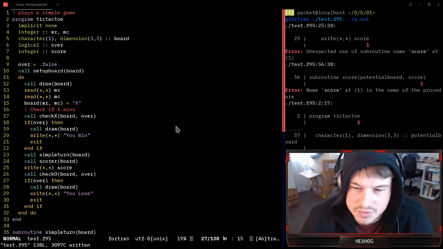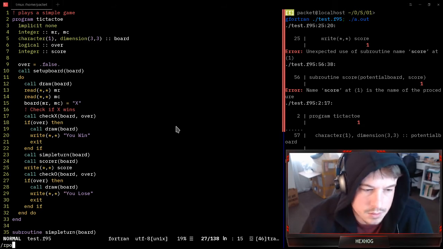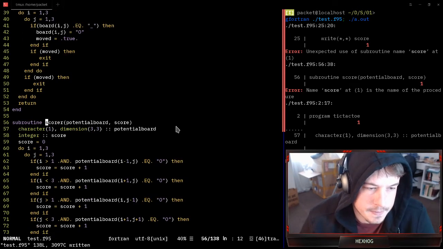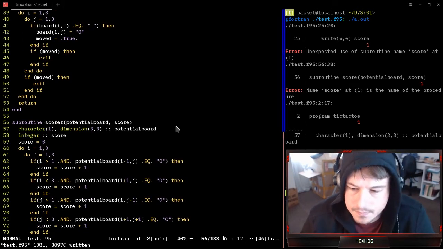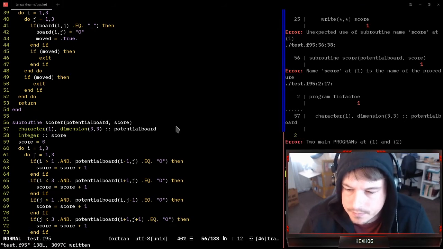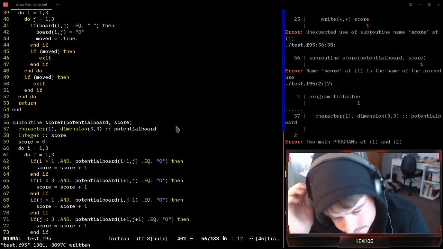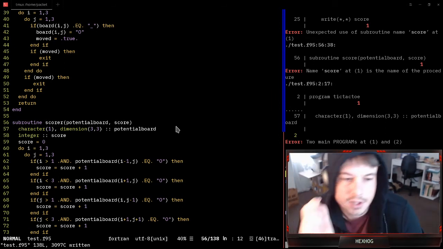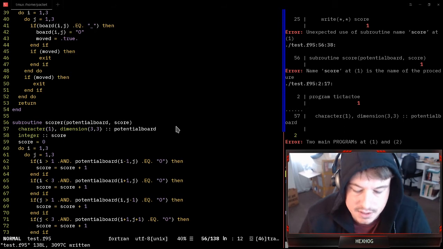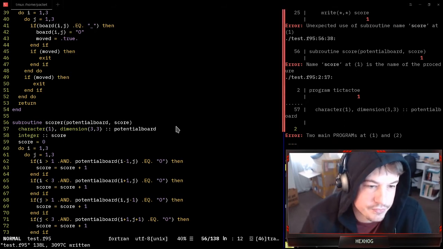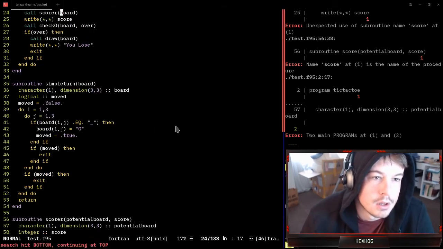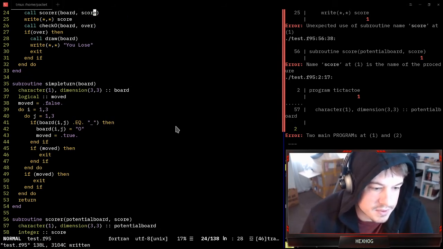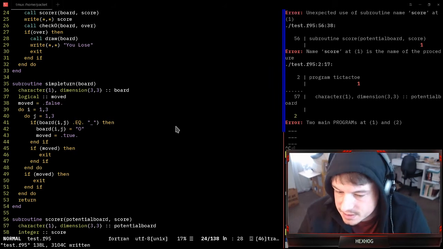Two main programs. Don't know about that. Oh yeah, it needs to score. Yeah, that actually is a reasonable problem, just to know about the bit of state if we want to mess with it, I guess.